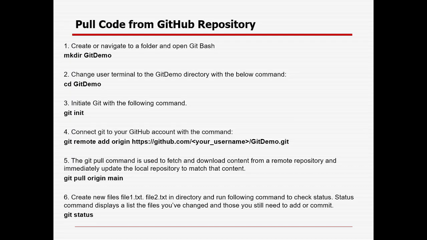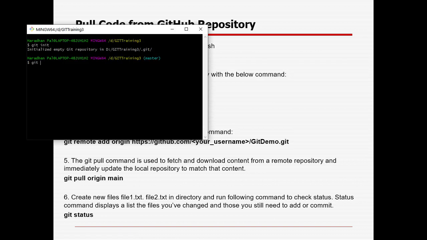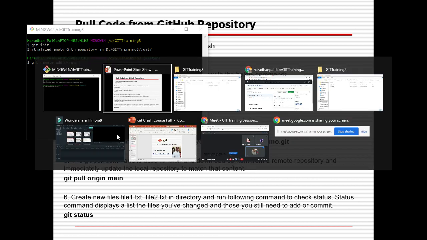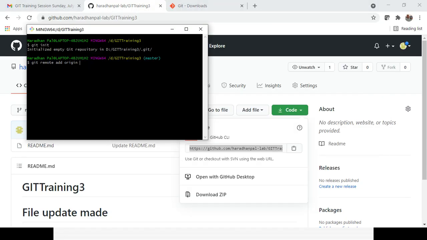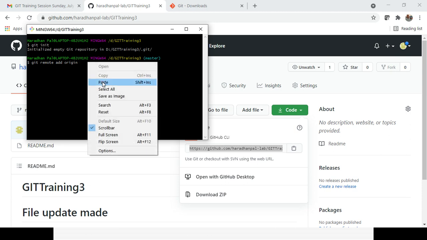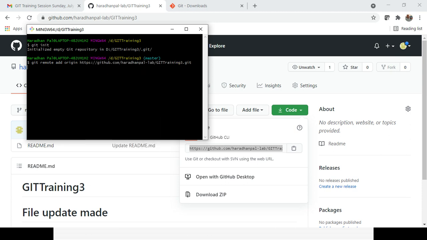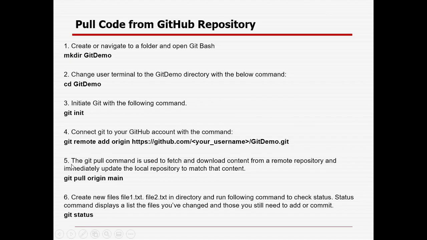Now my next step is to connect Git to my GitHub account. So git remote add origin, and then the path of my repository, that is my path. After that I will be pulling the code. The git pull command is used to fetch and download content from a remote repository and immediately update the local repository to match that content.